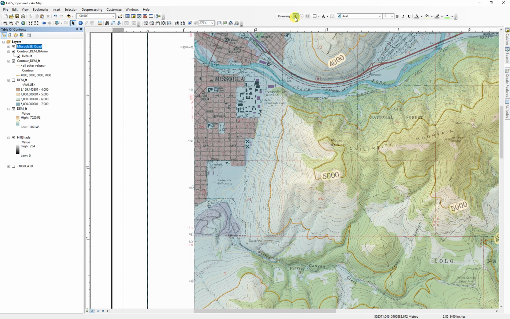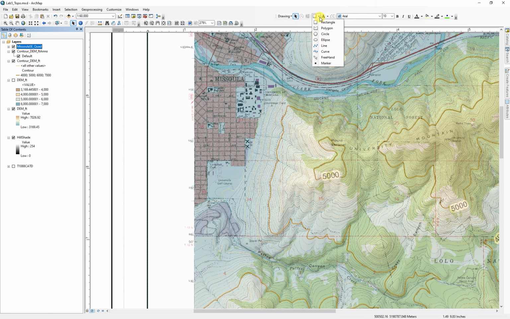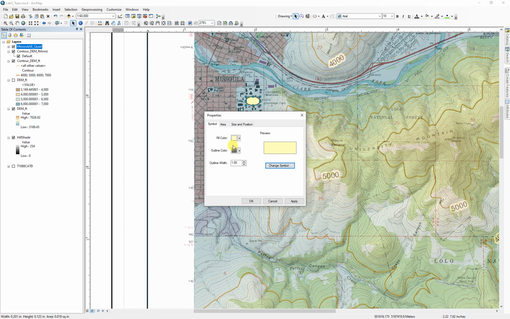And then if you don't have your drawing tool, that's just going to be under Customize, Toolbars, Draw, but I have it. And then underneath here, I've got a little ellipse. So we know that there's a nice oval here, I'm just going to draw an oval. Cool. Go in and change its color. Maybe make it a nice green for the grass out there, and maybe make no color around the circle.